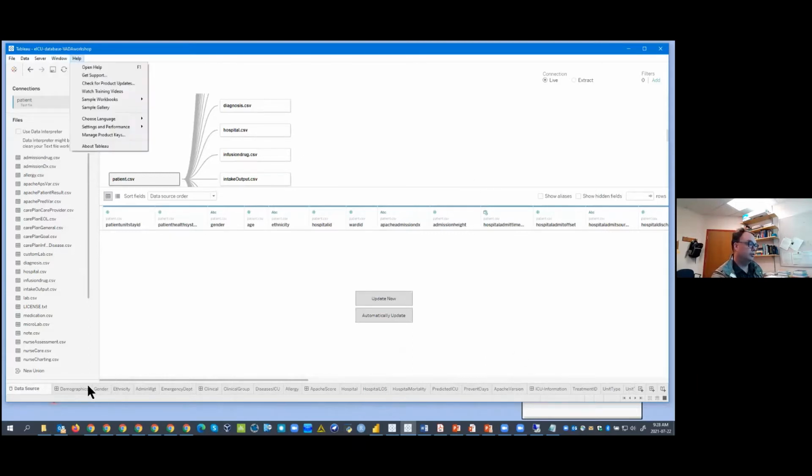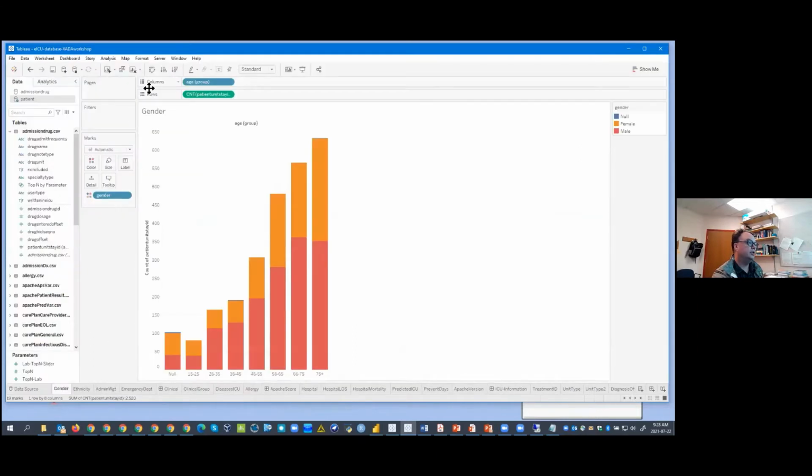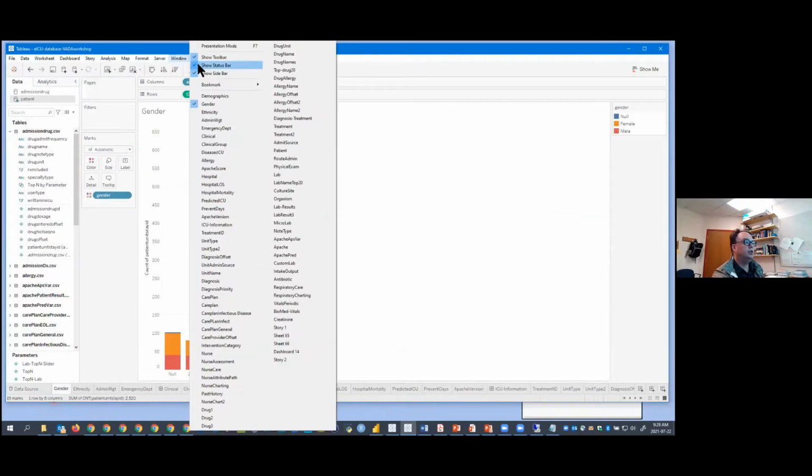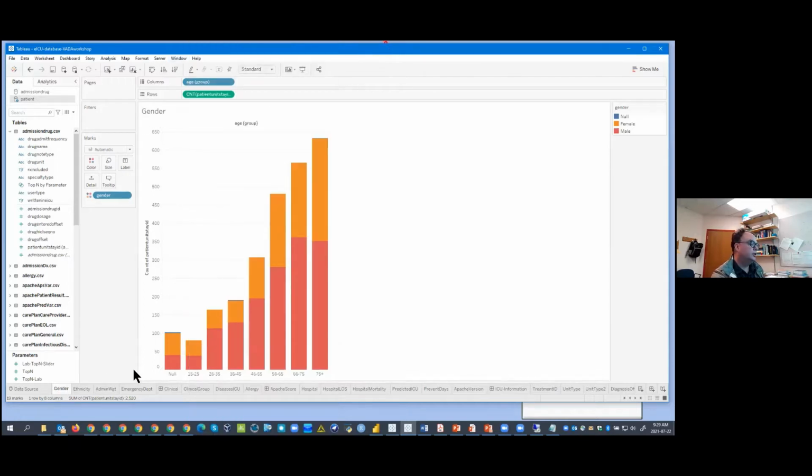You can also go back to the graph and go to the window, and you actually get a larger display of all the different dashboards and worksheets that I've set up here. So there's quite a few for you to play around with and to view. We'll go over most of these today.